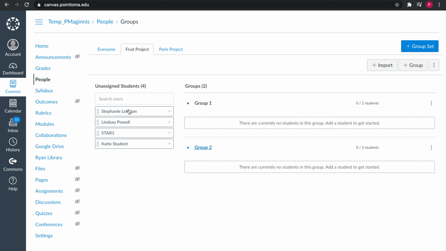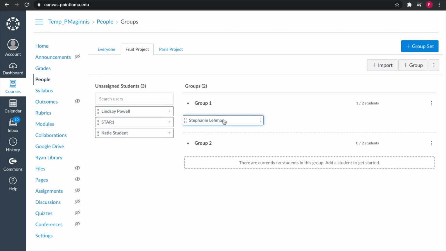There's a couple ways to add students to each group. We're going to use the first one for Stephanie, where we can just drag and drop into the group. Now, that's great, but it can become a little tedious when you have a lot of students. So if we press this little X right next to the student's name, we're able to add them to a specific group just by clicking.